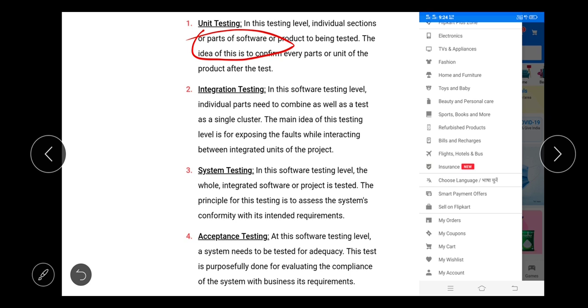We'll consider an example. On the right side of this image there is one more image. That image is called Flipkart. In that Flipkart software, it will be displaying some options like electronics, TVs, fashion, home, furniture, like that. Those options we can call units. These options are parts of the Flipkart software. We need to test these small parts of the Flipkart software, that is called unit testing. So this is a basic level of testing.